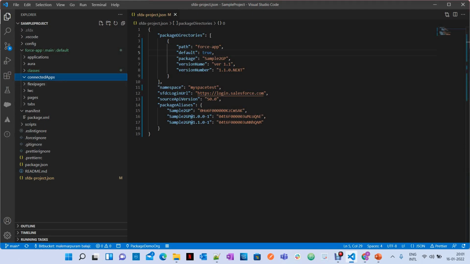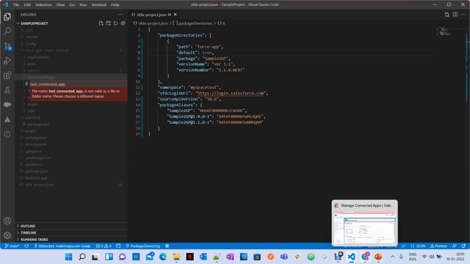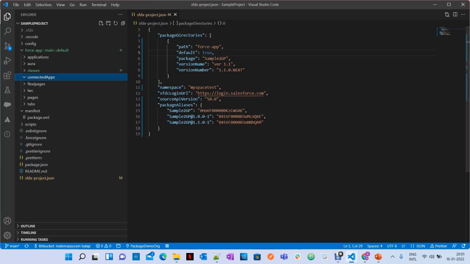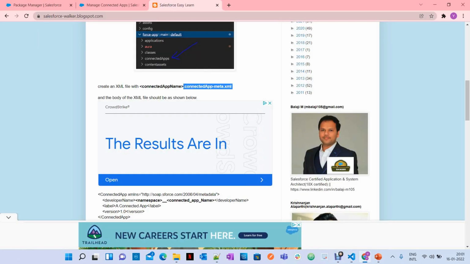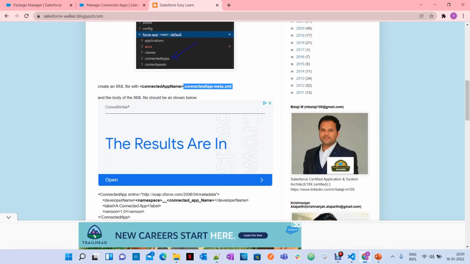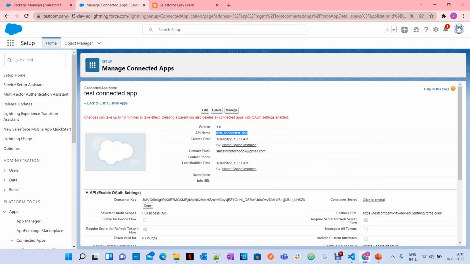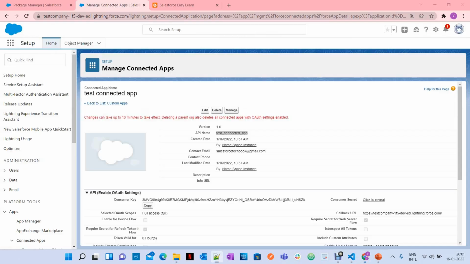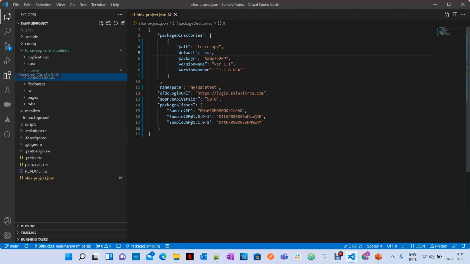And then, new file, dot, what is the extension here? connectedApp-meta.xml, right? Let's take this first of all. And what is the connected app name? This one. And then I'm creating the file. Go to your connected apps folder, file.